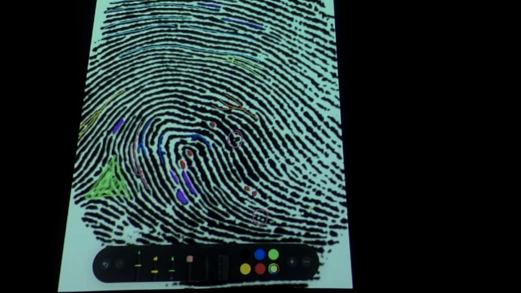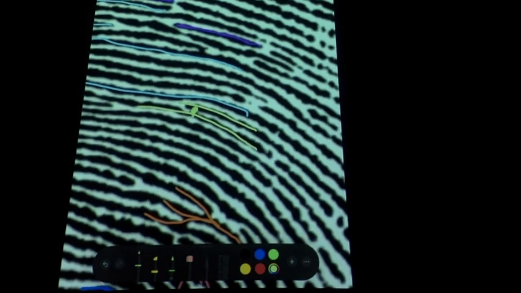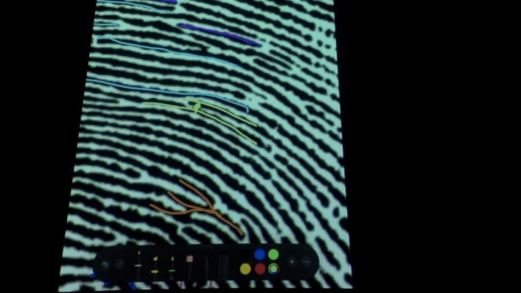Can I zoom in on what? Yeah. Is that close enough? It's the light green one in the middle. Okay.